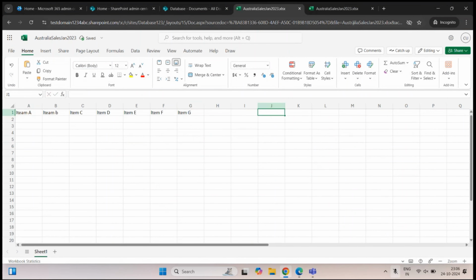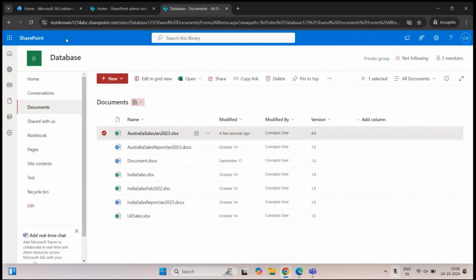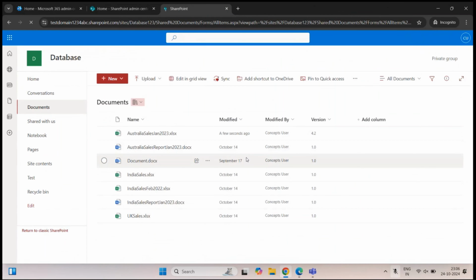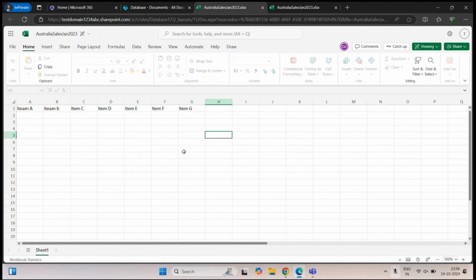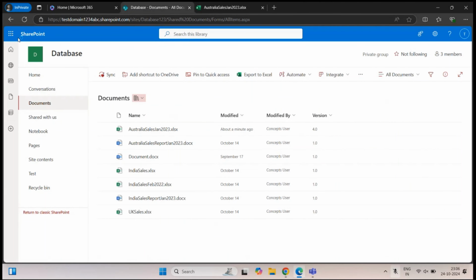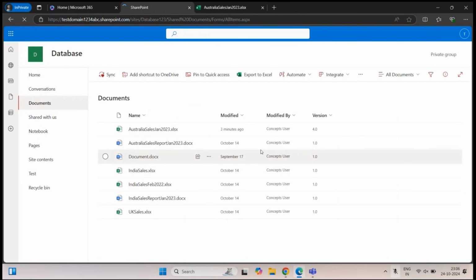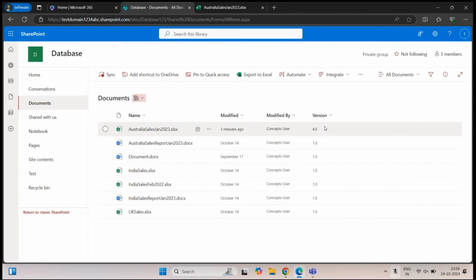And let's close this as well. And let's refresh the page. Now this will again create a minor version of this particular document. And if I go back to the other user, go to document library and refresh, he can't see the minor version. He can only see the major version.